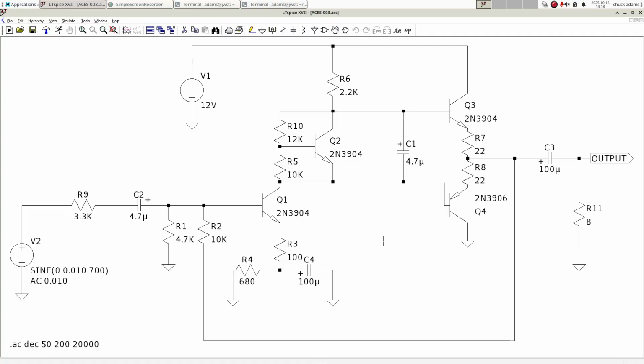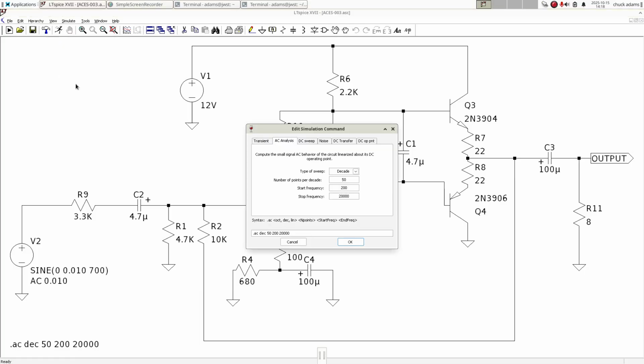In order to do that, I need to go over here and do an edit simulation command. And then there is a tab down here on the far right that says DC operating point. Click on it. It says compute the DC operating point, treating capacitances as open circuits, because all they'll do is charge up to a certain voltage, and inductances as short circuits. That's assuming they're quality inductors.